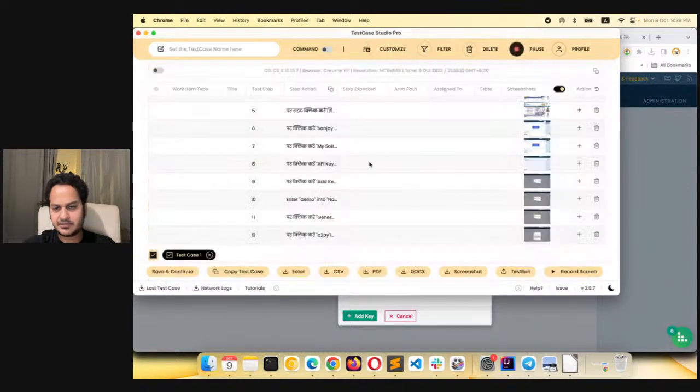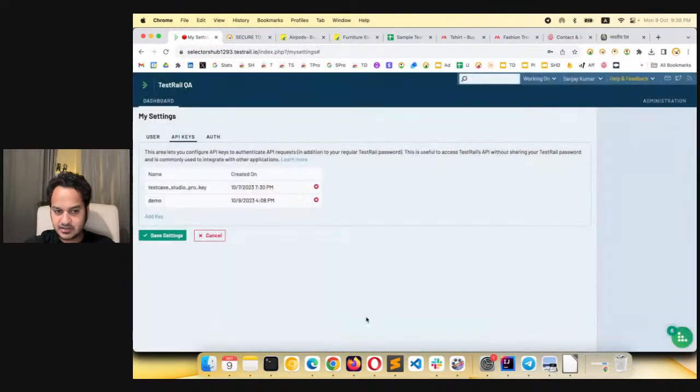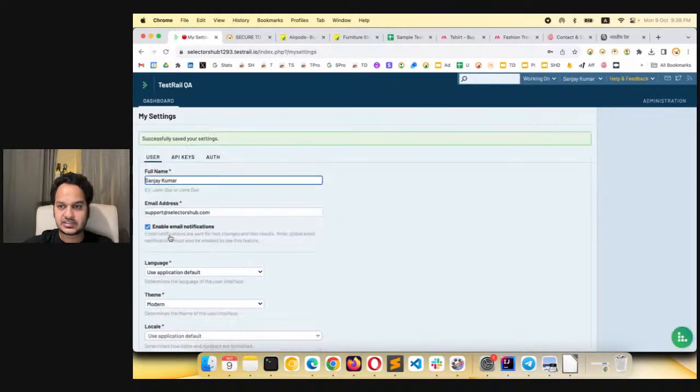Now you go back, everything is saved automatically, so you need not worry. Here, after creating this key, you need to click on add key, then you need to click on save key, otherwise this will not get saved. So make sure that you have saved everything on TestRail when you are making any change.